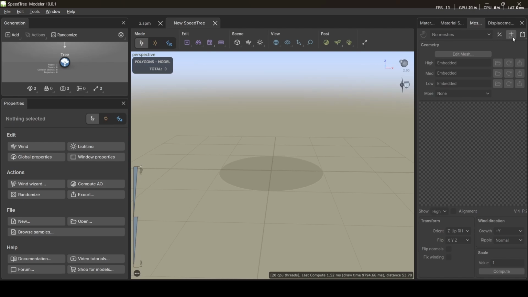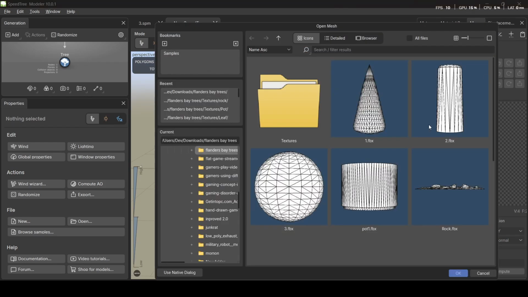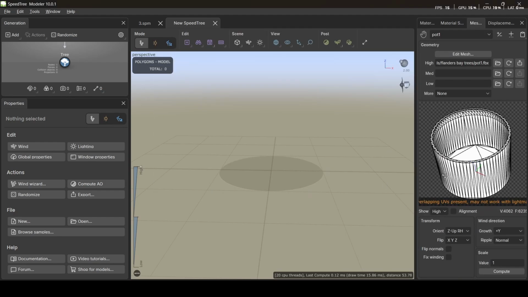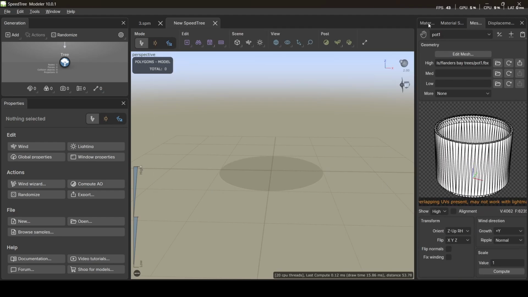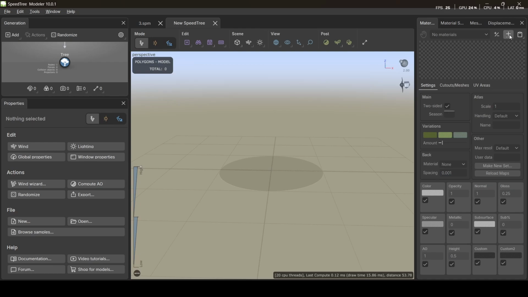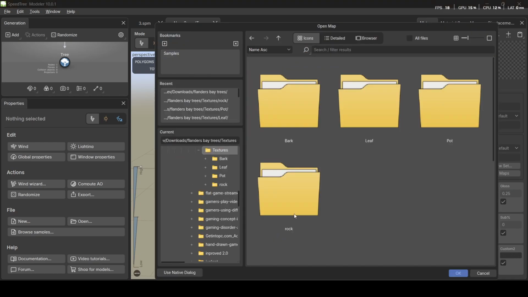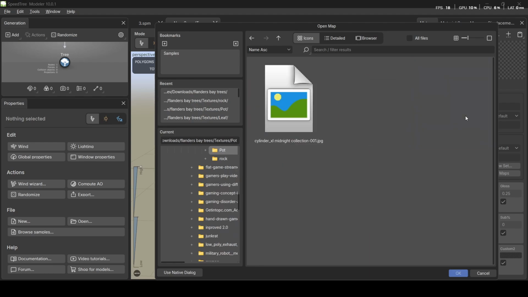Let's go to mesh plus sign. This is the folder where I have exported all the meshes and now I need the pot and click OK. Here we have the pot. Go to material, add material for the pot. You can see here that I have got all the materials for the pot.